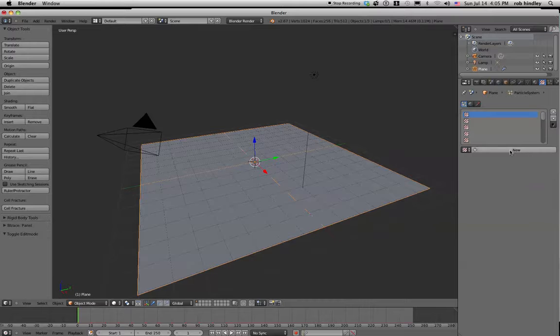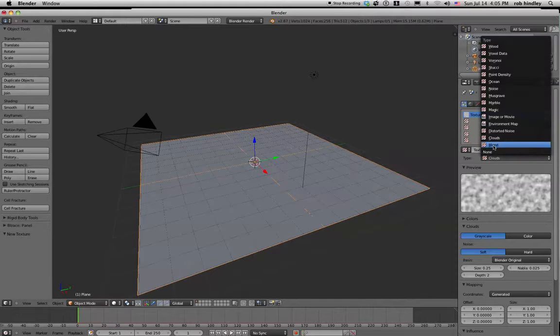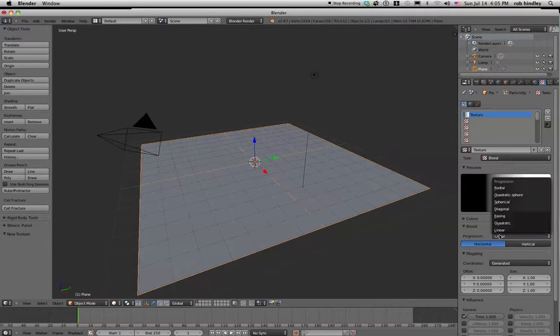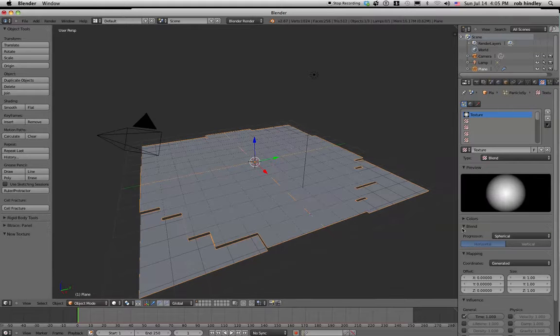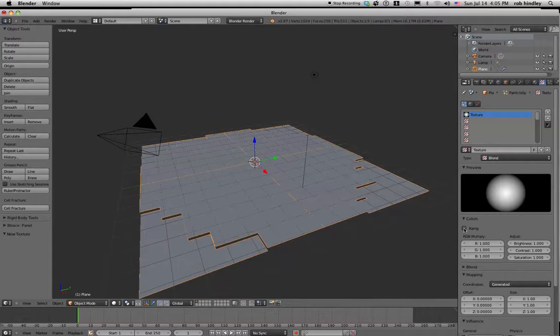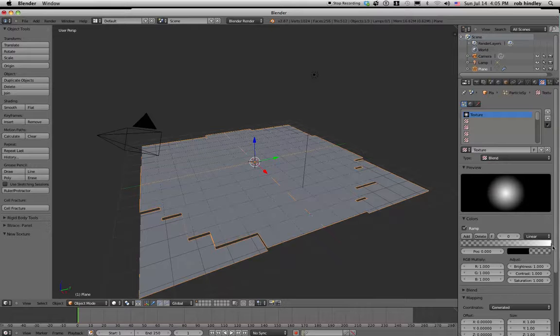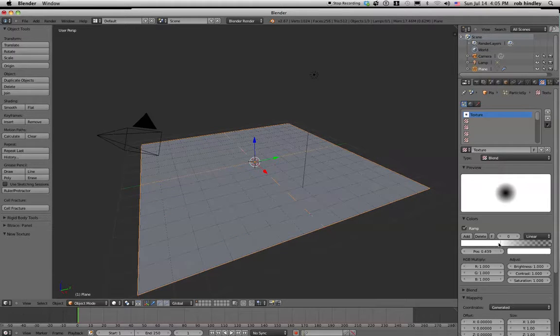Okay, so if we go back to our particle system, make sure that's selected, and then click on the textures tab, new texture, blend, change the progression to spherical, and then we want to click on ramp in colors, and that's actually the wrong way around. That'll break from the outside in, so we need to swap over the two ends. So we'll just do that here, and we'll change the interpolation to ease.